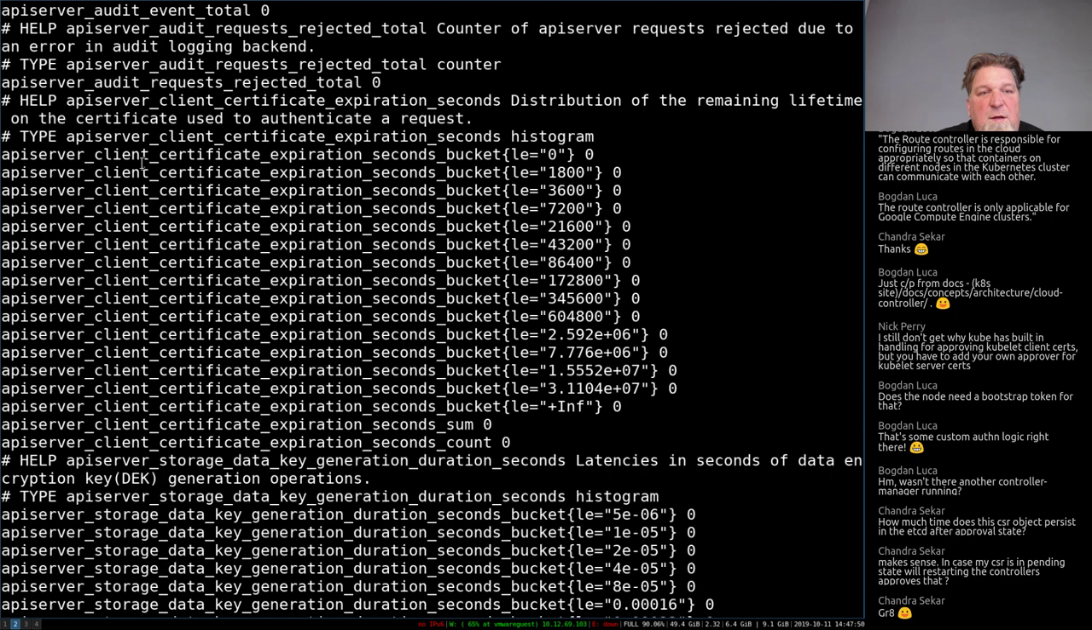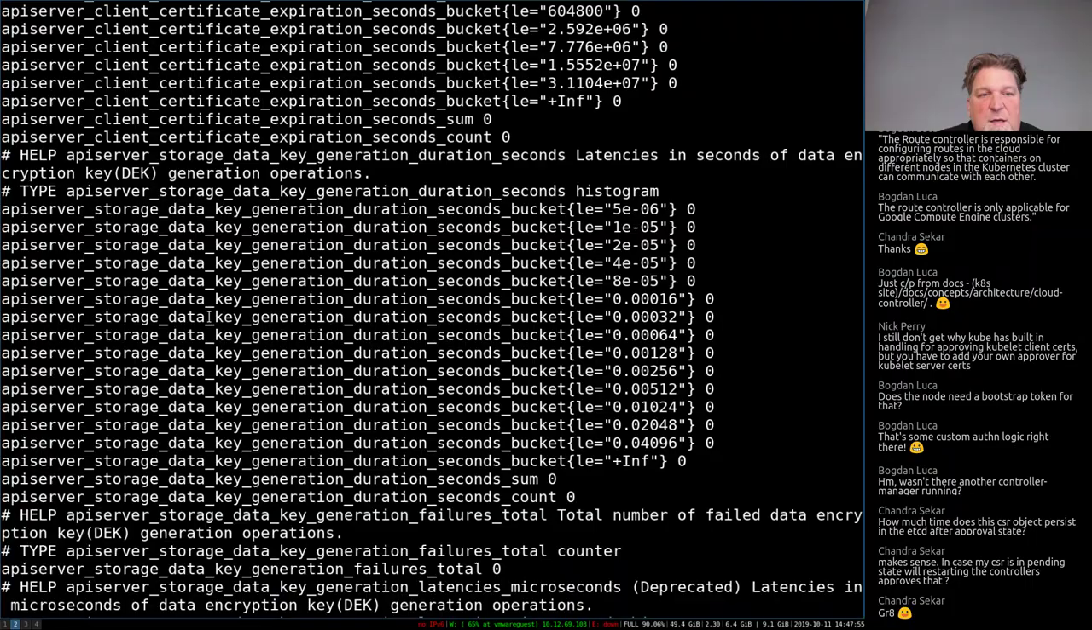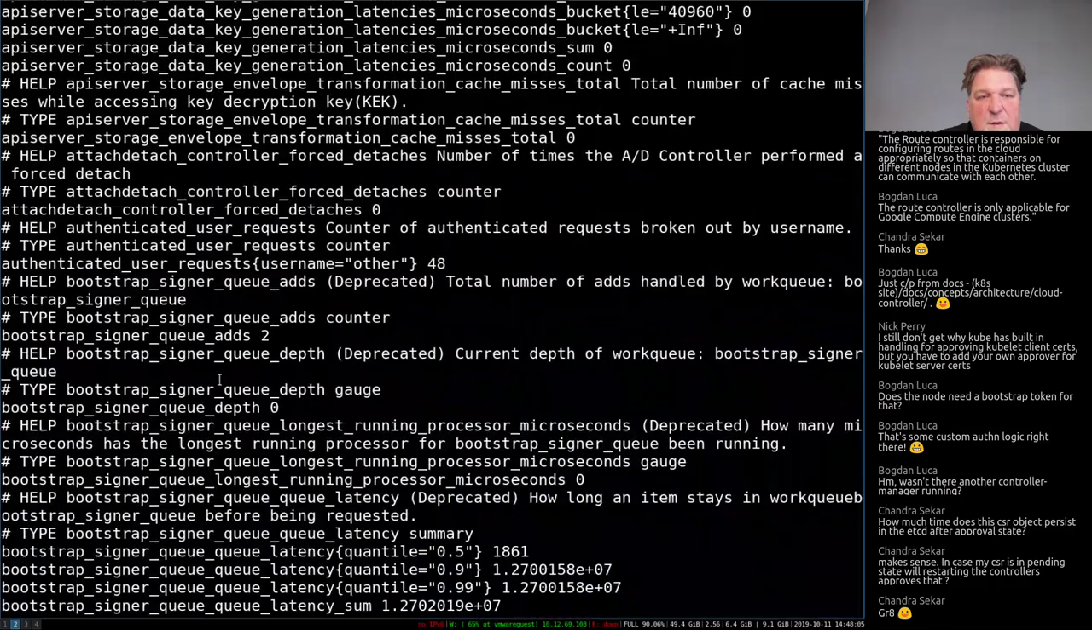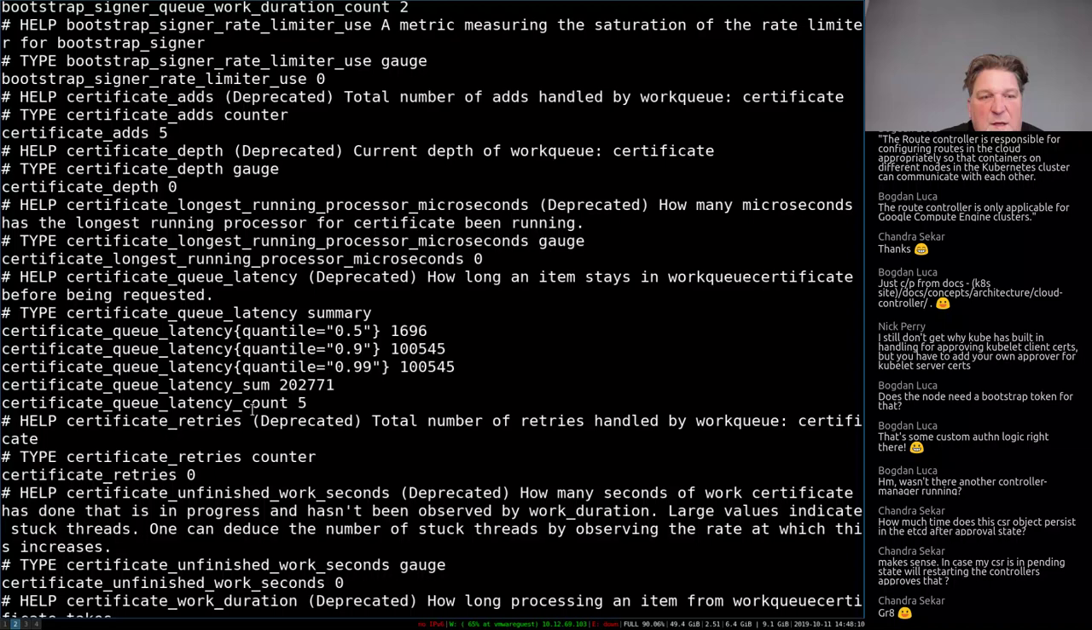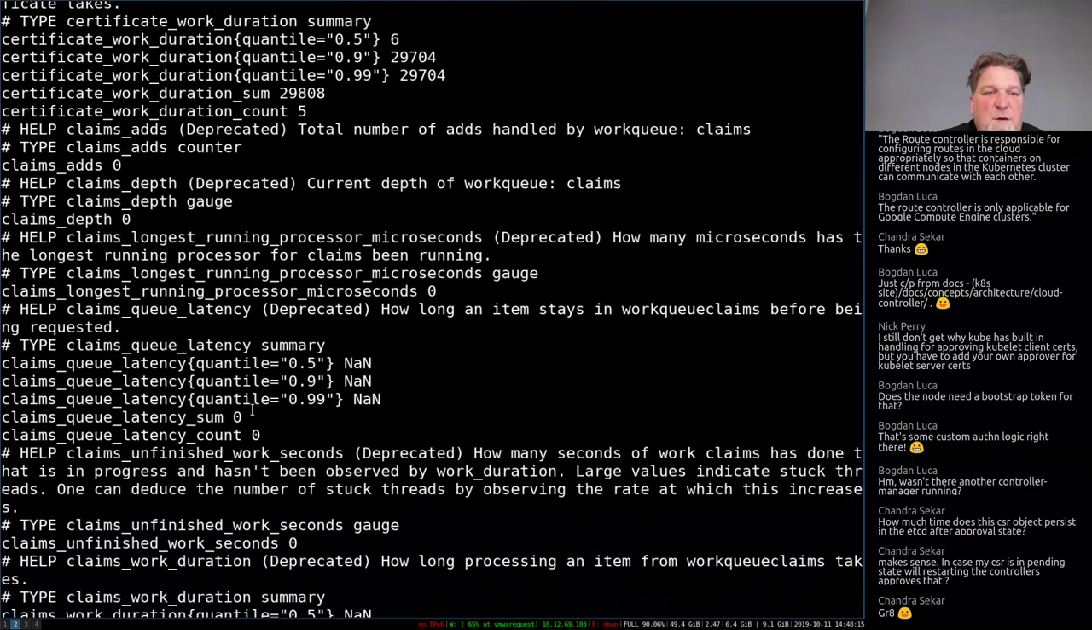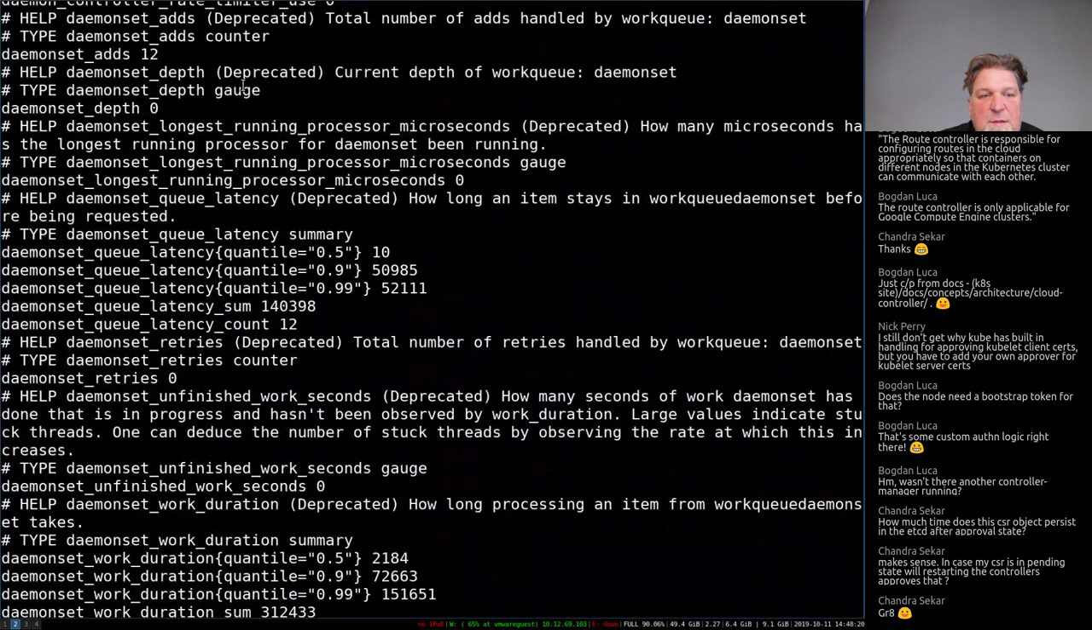What the API server client certificate expiration looks like, the storage key data, key generation, we got bootstrap signer queue, we got the certificate queue latency for generating certificates, we have the work duration, how long it took us to do the work, we got claims. There's just a ton of metrics.